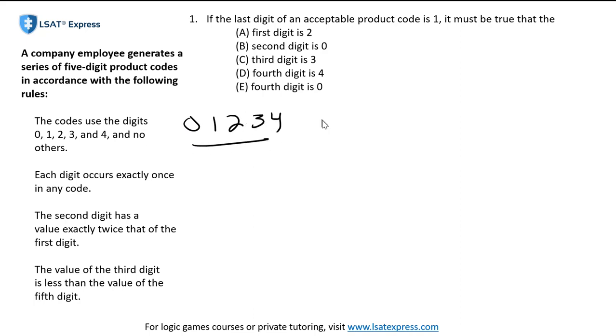And what do the rules say? So the first thing is that it's a 5-digit product code. So I'm going to write 1, 2, 3, 4, 5. I'll call them slots. Slots in the code, places in the code. And then we'll write 1, 2, 3, 4, 5 spaces. And what do the rules say? Well, we're told each digit occurs once in any code. So 5 items, 5 slots, everybody appears once and only once.